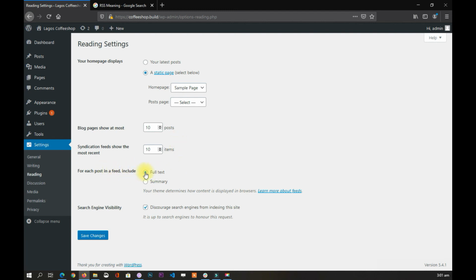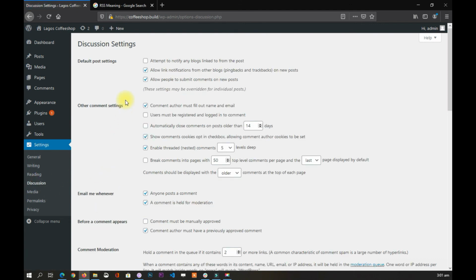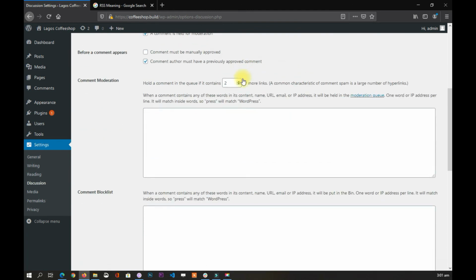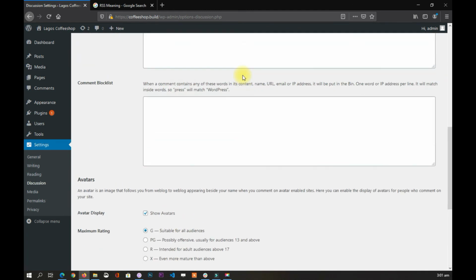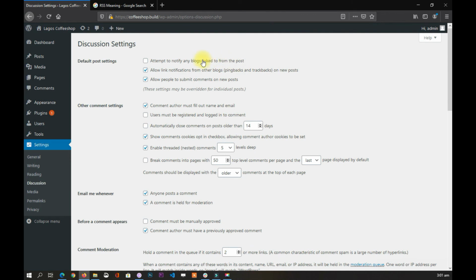So for this page, it allows you to limit the type of information you want to include in your RSS, if you want the full news to be there or just a summary. Then discussion allows you to control commenting on your WordPress website. So there are a bunch of options here that you can look at and you would understand them. They're explanatory. For example, attempt to notify any blogs linked to from the post.